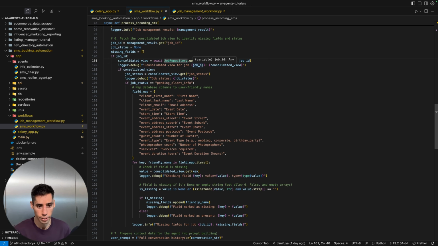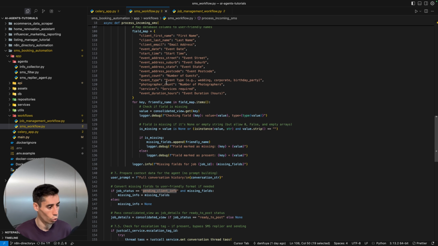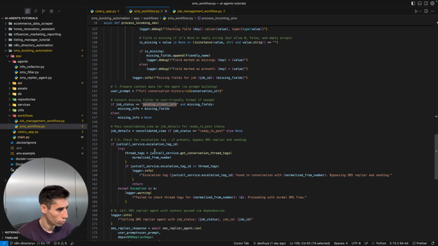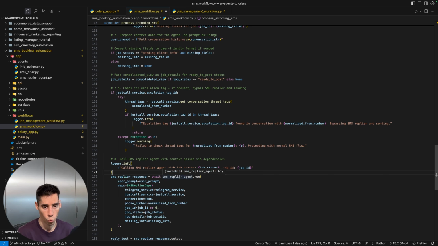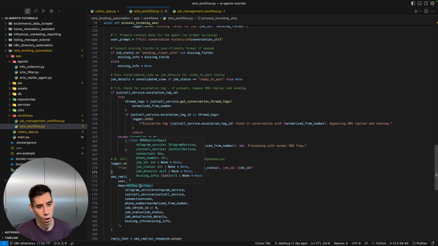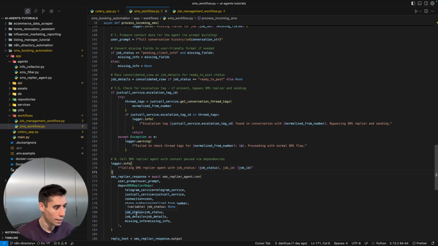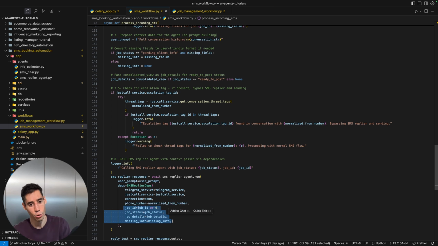So if it's the first case, that it has provided all information and the job status is on ready to post, we are going to provide the SMS replier agent the information and we are going to ask it to confirm the job details with the client. On the other hand, if we detect that the job is on pending client info, we're going to collect the different fields that are missing and we are going to provide those to the SMS replier so that it can create a text asking the client to provide this information. If we go to this part over here, we are running this SMS replier agent and we are providing a lot of dependencies. We are providing the job ID, the job status, job details, missing information, and then we are going to dynamically insert this into the prompt of the agent so it has all the picture.